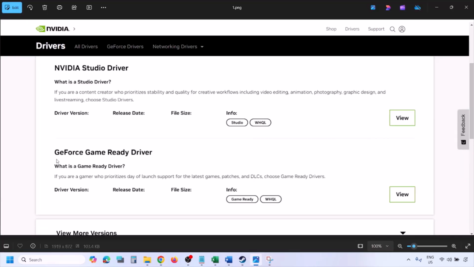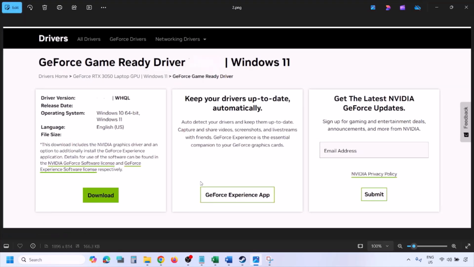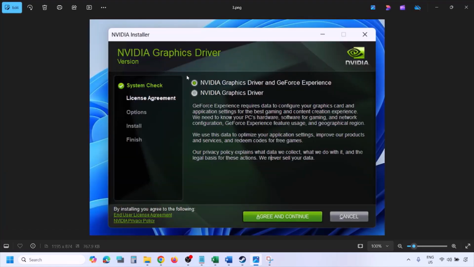Now here you will find the latest GeForce Game Ready driver. Now click on view, and then once you click on view, you will see the download option. Click on download and let the download complete. Now once the download is complete, run the exe file. Now once you run the exe file, you will see this screen.